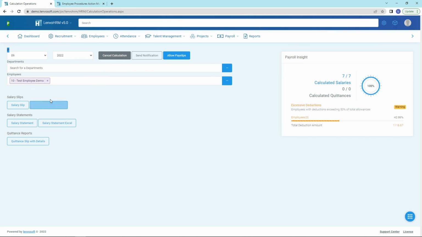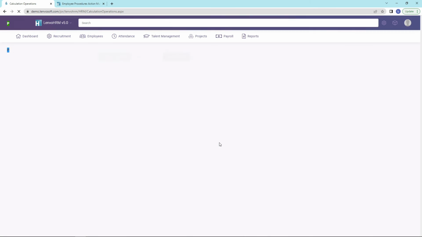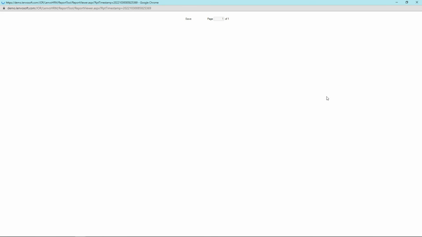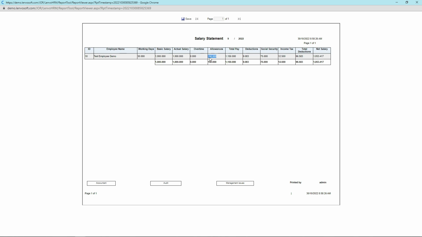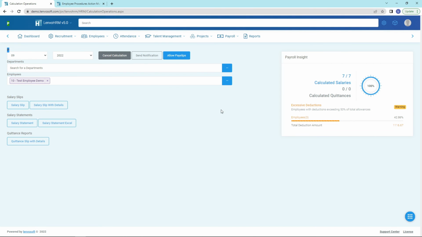As we can see within the salary statement, transportation allowance is combined to allowances. So if I add any other allowance, it will be summed within this tab. This is based on the preference of the client, and it will be configured according to needs. In that way, we see how LenvoHRM processes payroll. Also, on the self-service, the employee can display salary slips for their own use.